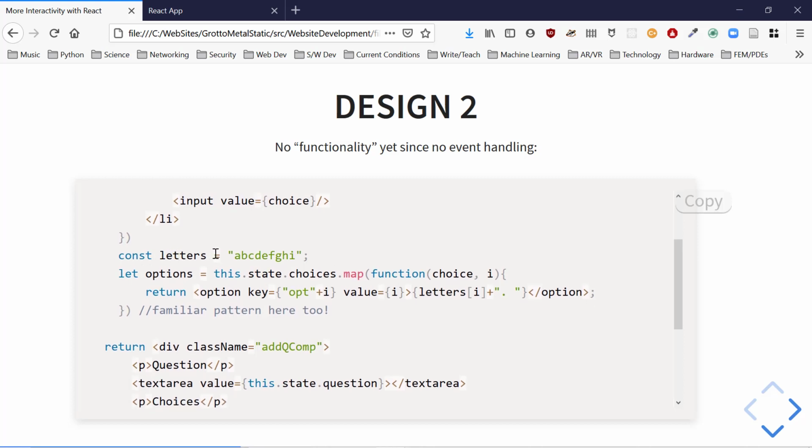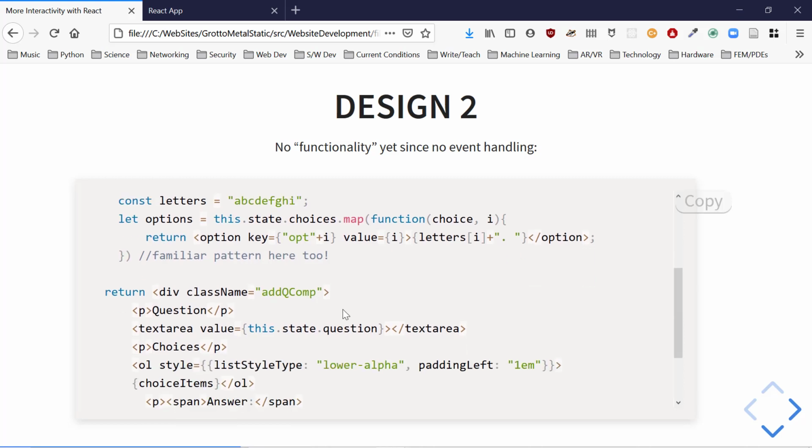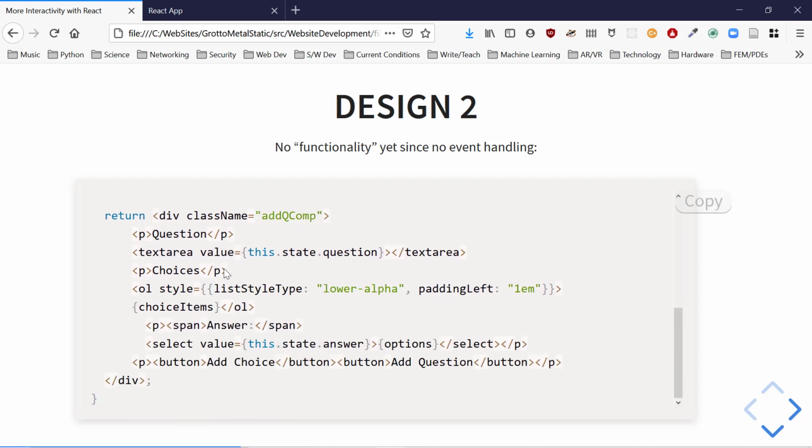Okay, so I did something tricky. I came up with a bunch of letters because I want to show them the different letters as the values. Return option, I need key, here are values, letters, and so on, to show that off. Another thing: that pattern gets used multiple times. Okay. Question, text area, this state question.